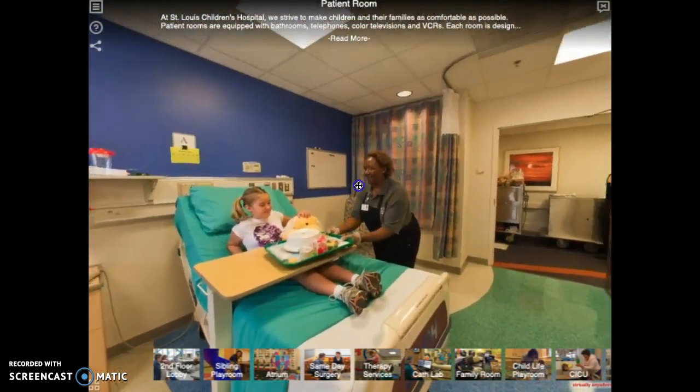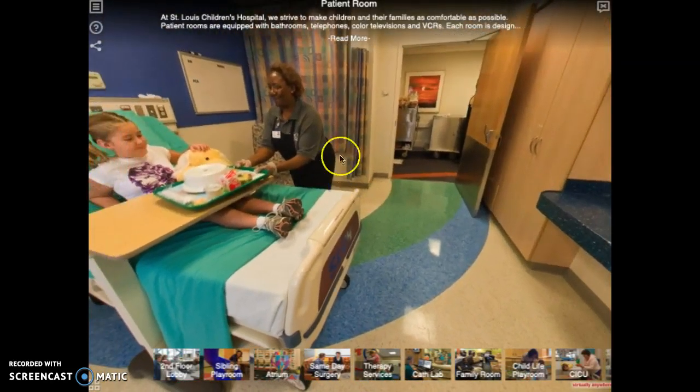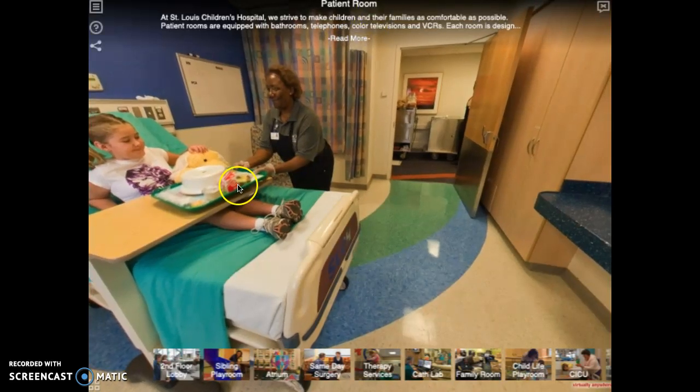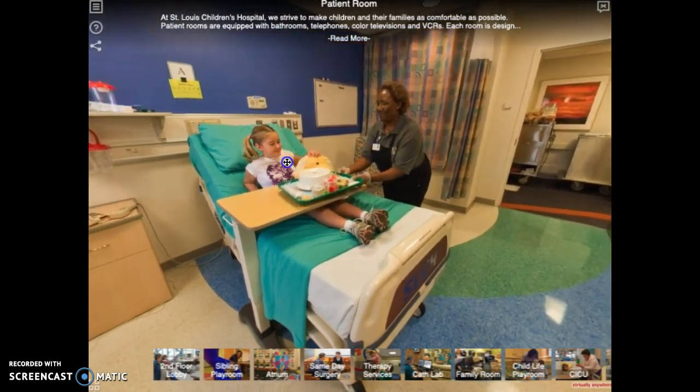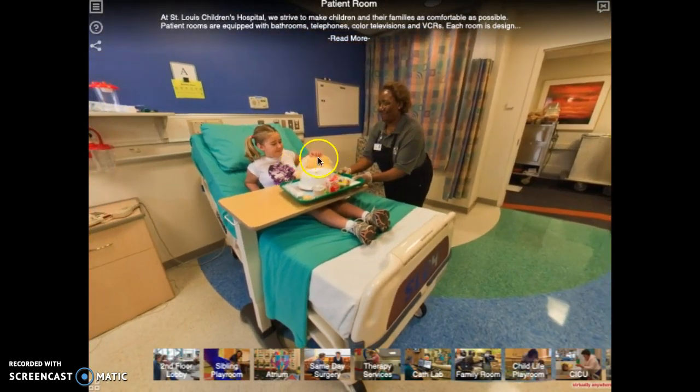But it gives you kind of an idea of what an interactive tool could be used for, especially with the virtual tour there. It gives a patient a good idea of what to expect while they're in our facility.